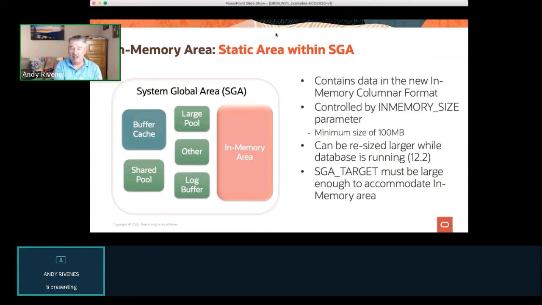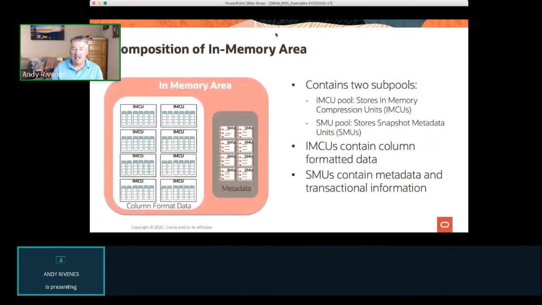And so it is possible to fill the in-memory area to the point where no more data can go into it. That's just another thing to keep in mind, that there is a sizing or capacity aspect to the in-memory area. It is possible, starting in 12.2, to dynamically resize or increase the size of the in-memory area. To decrease it, or to allocate it initially, you have to start the instance up. But that still implies that you have enough room in the SGA to accommodate that. So hopefully that's clear. The in-memory area is actually comprised of two pools.